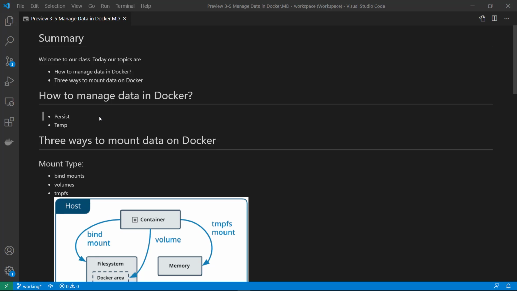There are two types of data. One is data that needs to persist. The other is temporary data. Persistent data has two ways. One, mount data from the Docker host box to the container, such as when you want to test a new version of your application without building a new image. The other, store app logs from the container to the Docker host box. Temporary data is usually for app local cache.